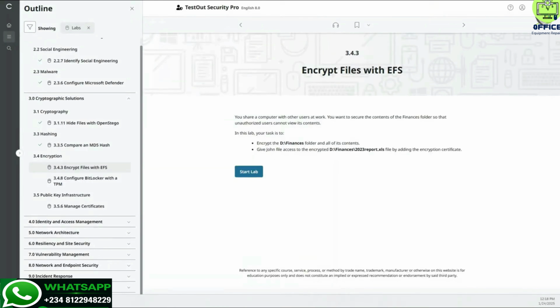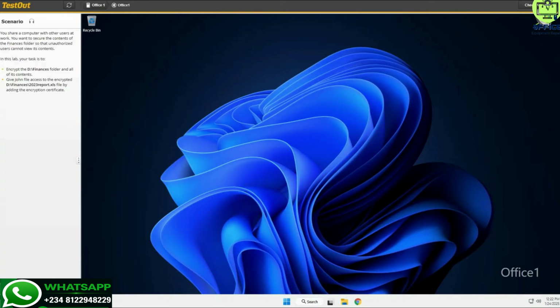This is CompTIA Lab 3.4.3 and we're going to encrypt files with EFS. So you share a computer with other users at work. You want to secure the content of the finance folder so that unauthorized users cannot view its content. So in this lab, your task is to encrypt the finance folder and the rest. So let's go ahead and start up the lab and see how we do.